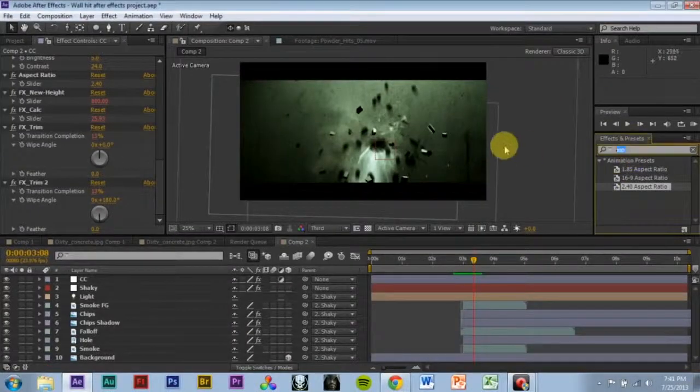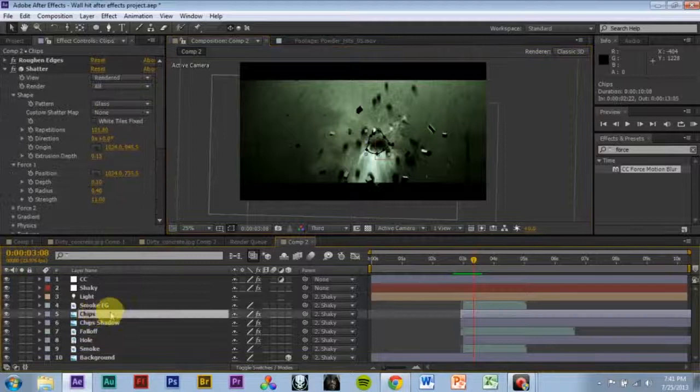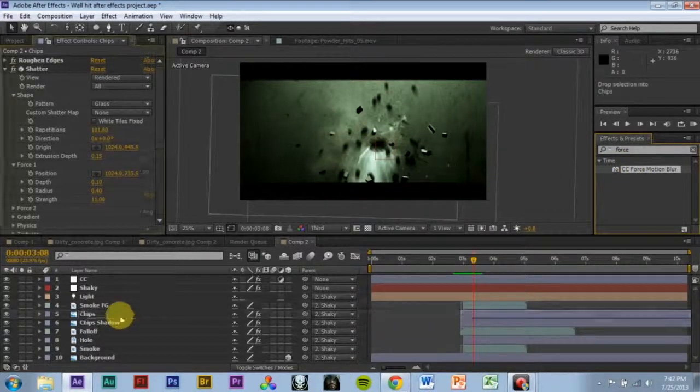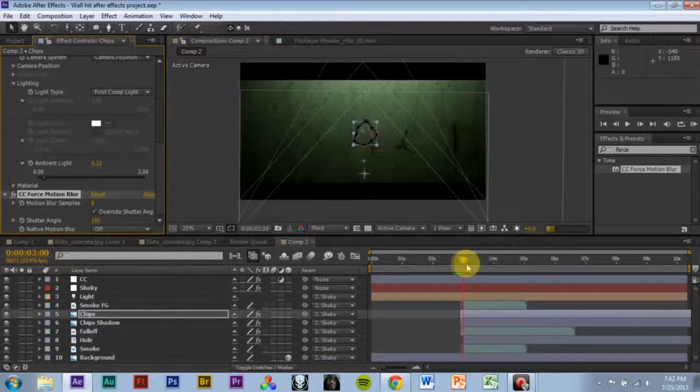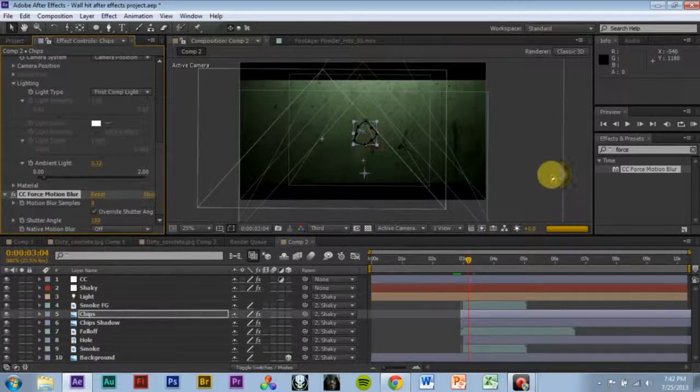So I'm going to zoom it out here. So basically, when I go to the CC Force Motion Blur effect, what I'm going to do is add that to the chips. That's what I need to add it to. And this will just add motion blur. So I'll add this to the chips, and you'll see before and after it just adds motion blur, and it looks really good. It looks really sweet.